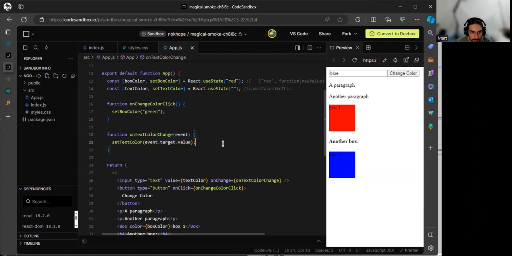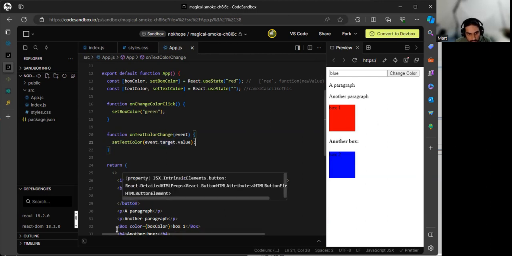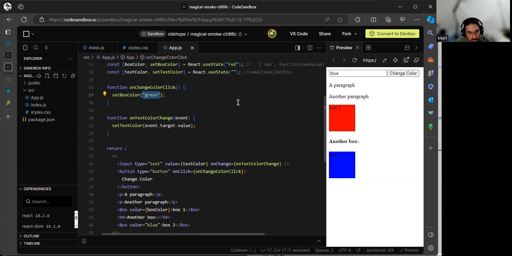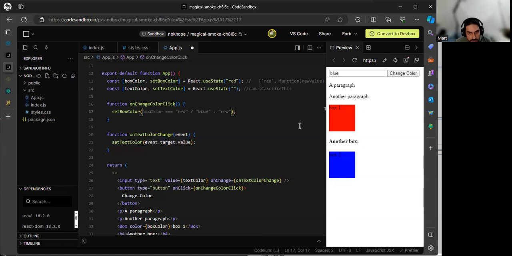Now it's finally time for us, when we click change color, to change the background color of the first one. Remember, the first box, line 32, is controlled by the box color. That's a variable that's in the state. Now, how can we change that? Well, set box color. That's already the code for the on change color click that is called when I click change color. But now it's hard coded to green. How can I change this to be whatever is typed in the input type text? Anybody have an idea? What should be typed there?